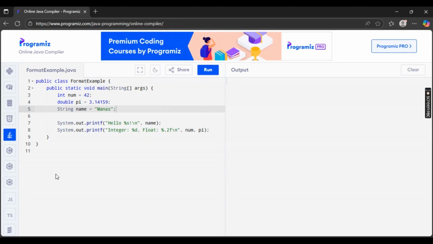Let's cover Java formats. In this video, I'm going to show you how you can use Java formats in Java easily. So I'm just going to explain how it works, and formatting is super useful to print data in a clean way. For example, in this video, we have printf right here. So System.out.printf is used to display integers, floats, and strings in a structured format.